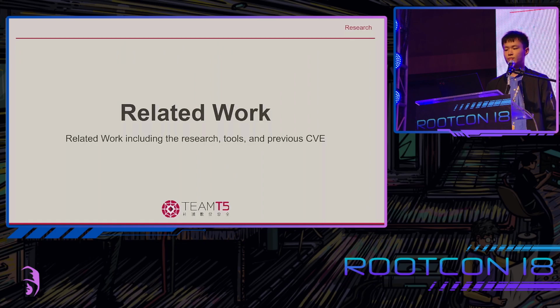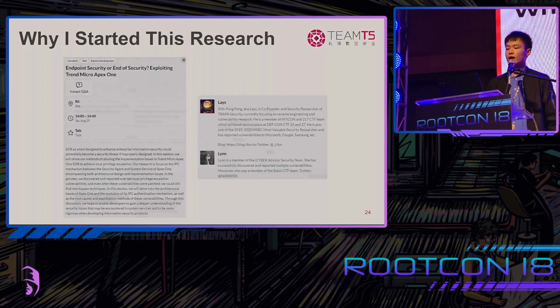Let's discuss the previous research, tools, and CVEs related to this topic. I began researching named pipes after attending a talk by Lace and Ling at last year's HITCON. They were also focusing on named pipe vulnerabilities, but their target was Trend Micro's Apex One. After listening to their session, I thought this attack surface seemed straightforward, so I decided to explore it further.